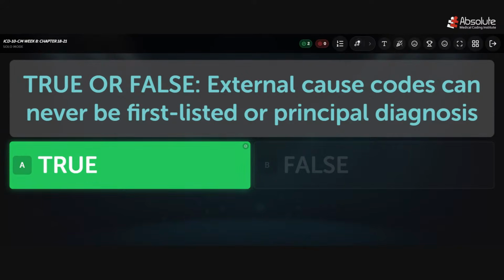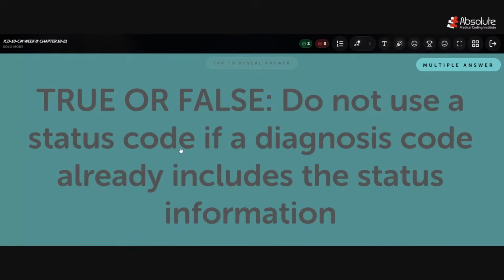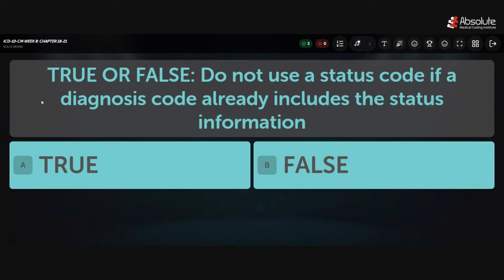So amazing job if you got that one right. All right, let's move on. Let's do a 400 since you guys are doing so great. From chapter 21, health status in contact with health services. True or false? Do not use a status code if a diagnosis code already includes the status information. True or false?